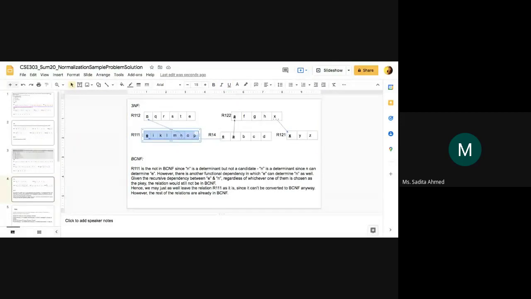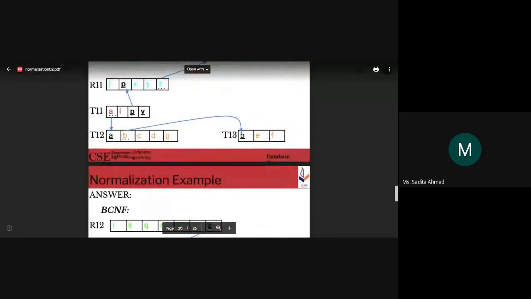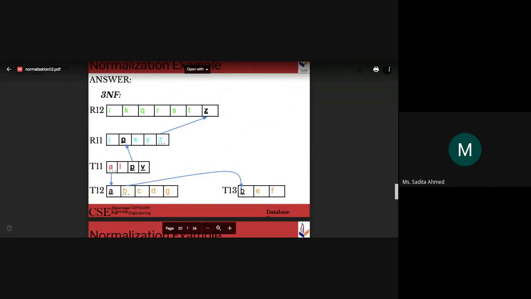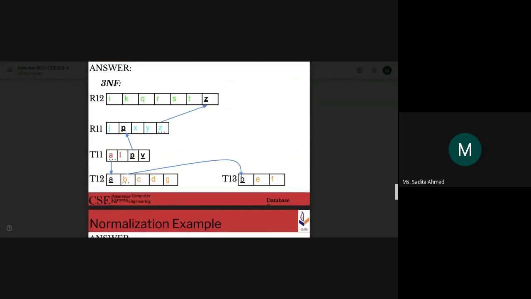And if a relation is indeed in BCNF, in that case what we do is, as you can see here, T111 is not in BCNF. So what do we do here? Why is it not in BCNF? কার জন্য প্রবলেমটা হচ্ছে? প্রবলেমটা হচ্ছে V এর জন্য আর L এর জন্য. The problem is happening because of V and because of L.